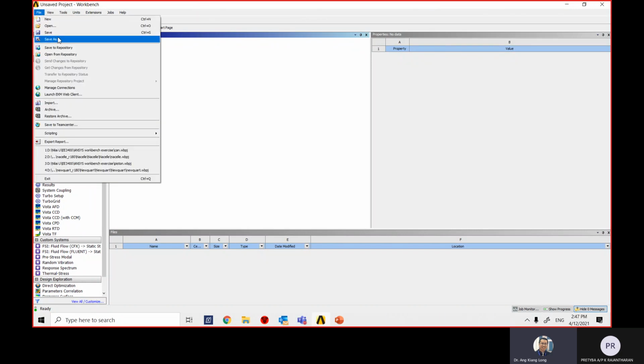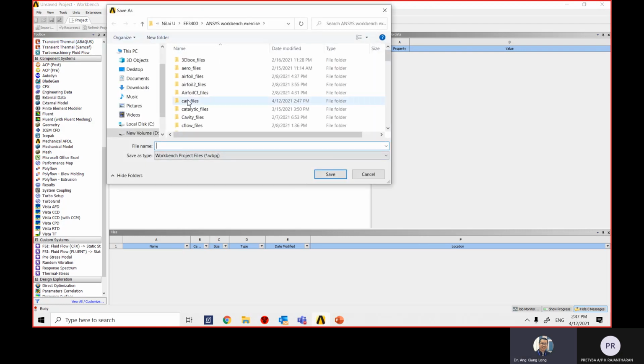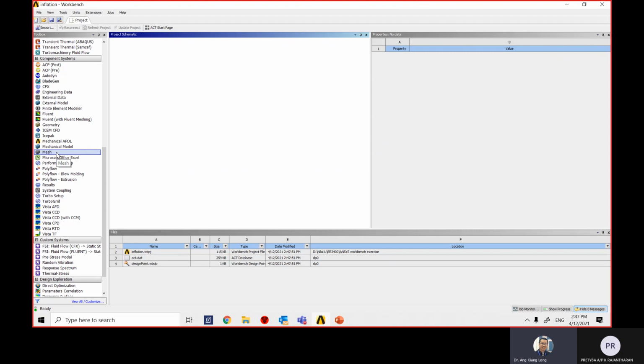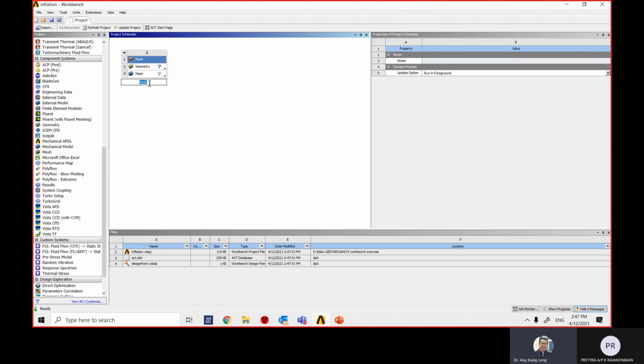So I'm going to save a new project. This one I name as inflation. Okay, so save. And then again, we're going to call the single mesh program. Let's double click single mesh.